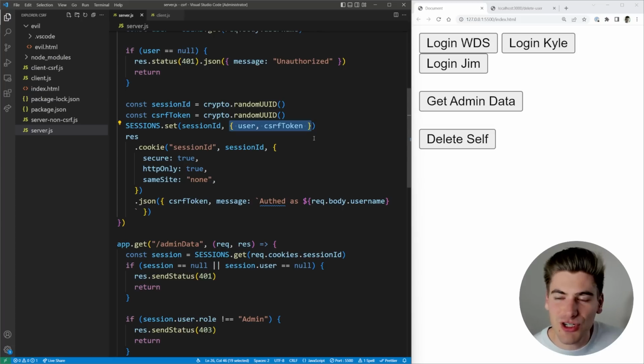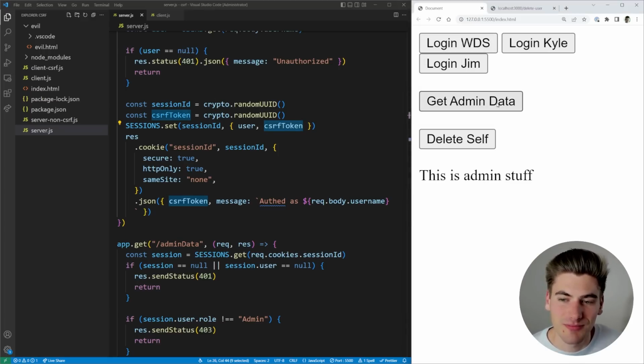So every single session has a token and it's going to have a user. And we need to make sure not only does our session ID match, but also our CSRF token matches. So if we want to see if this is working, let's just refresh everything on our page. I'm going to log in as Kyle, get my data, that worked fine, delete and log in. Everything you can see is working just fine.